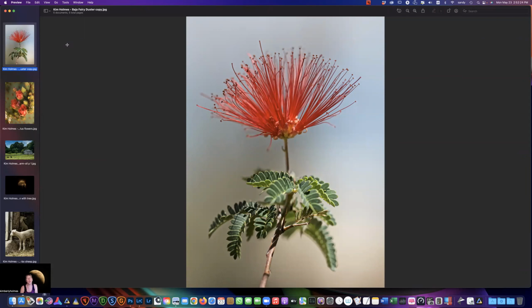I actually had this printed on metal and it turned out pretty cool. Oh, man, yeah. It really looks fun on metal. Oh, nice.